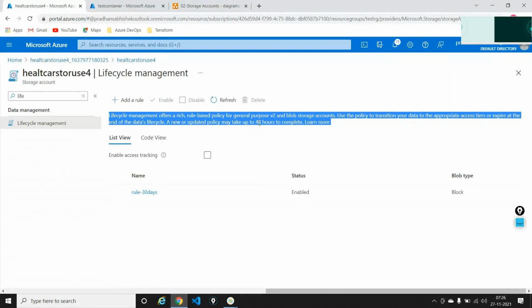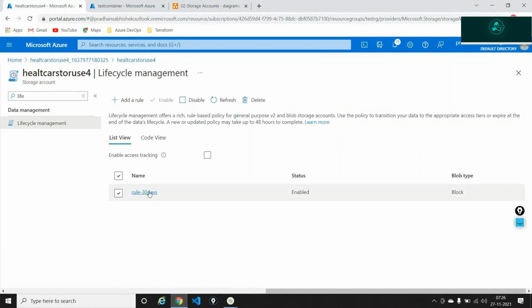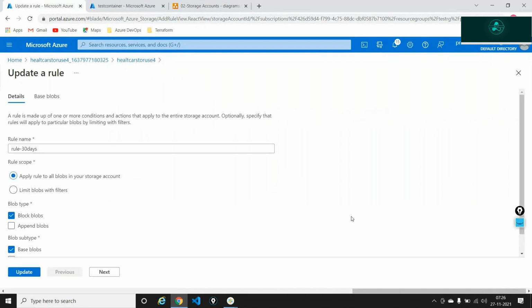You can also go inside this rule and modify it. Let's say I gave it as 30 days, but it's actually 365 days. I can then update this and modify it.